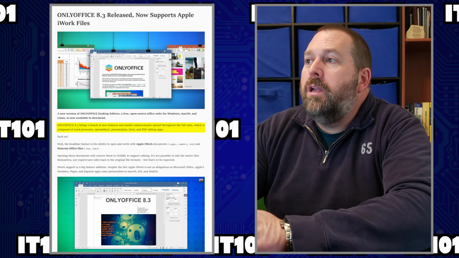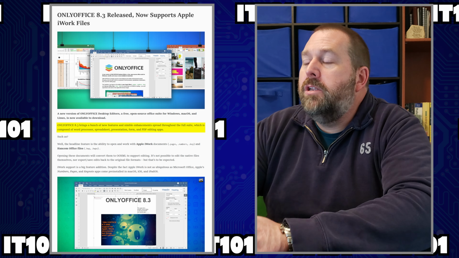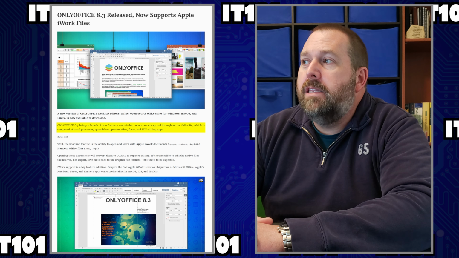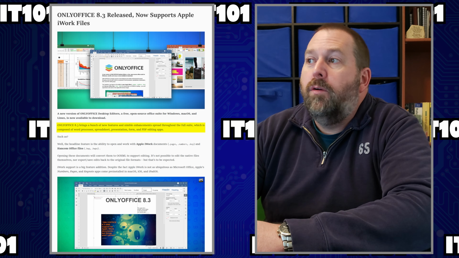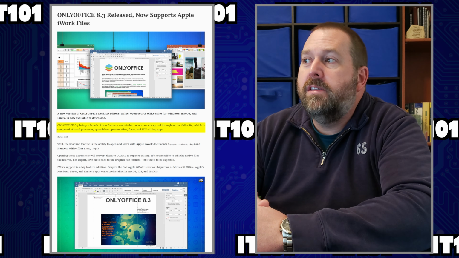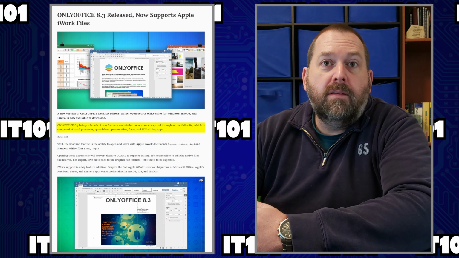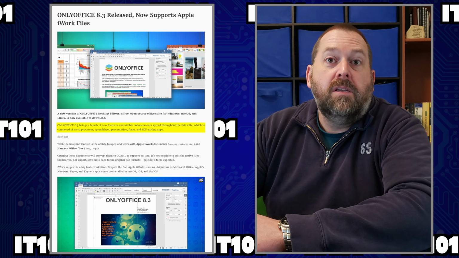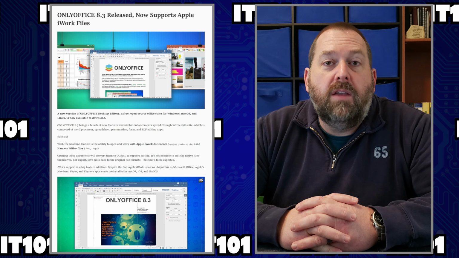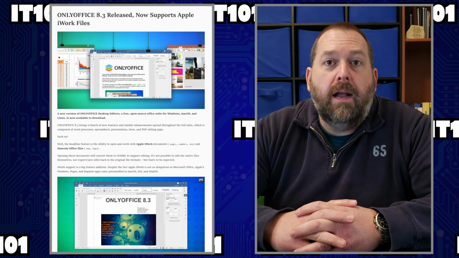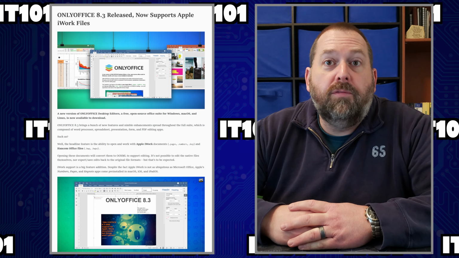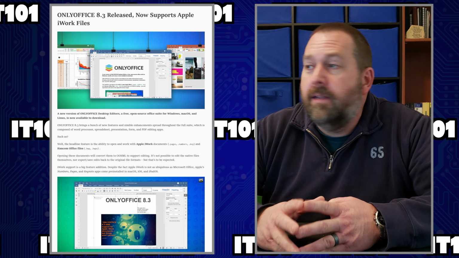OnlyOffice 8.3 brings a bunch of new features and nimble enhancements spread throughout the full suite, which is composed of word processor, spreadsheet, presentation, form, and PDF editing apps. So that will be really helpful if you need to edit your PDFs and you don't want to have to go pay for Adobe Acrobat. This would let you do it for free and you wouldn't have to pay anything.